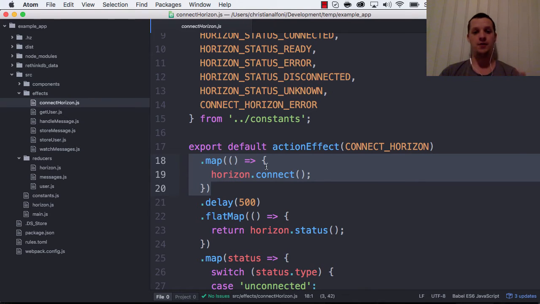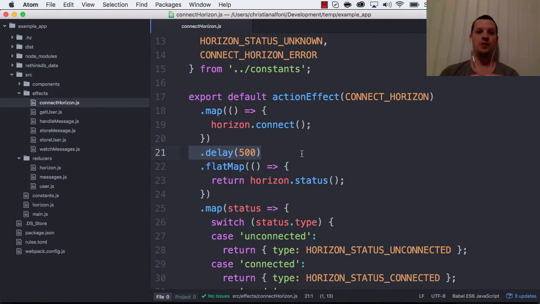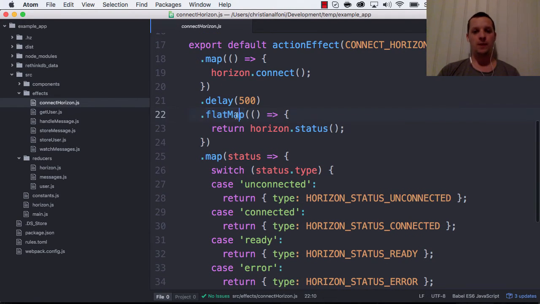It just triggers horizon, and then we just delay 500 milliseconds because it's so fast locally that you wouldn't see the logo. So it's just to make the experience a bit better. So you see the initial logo with the loading indication, and then it opens up the application. And then we do something interesting. Now we use flat map. So flat map, think of it as, well, let's talk about this first. Horizon.status returns an observable of observables.